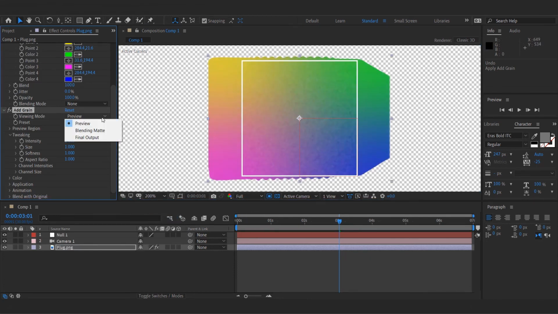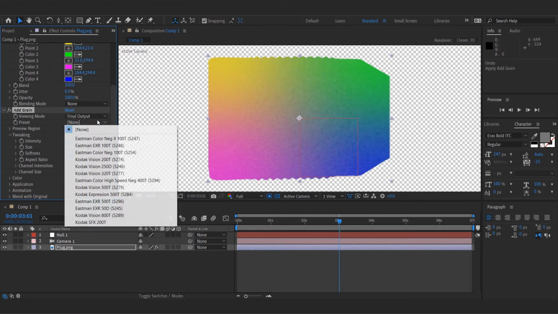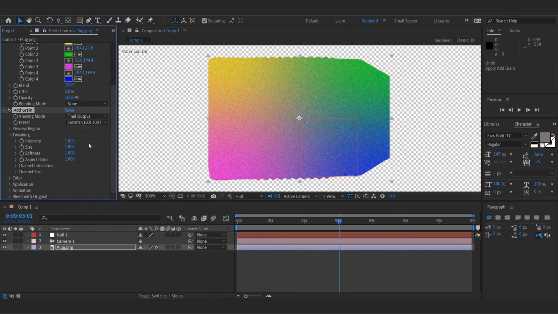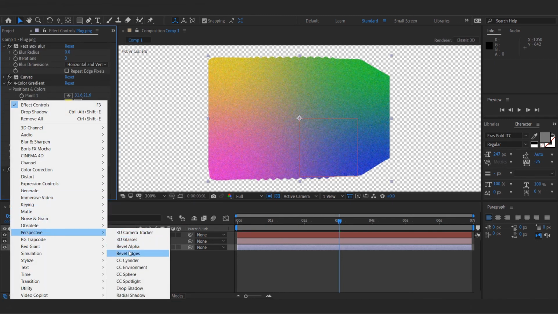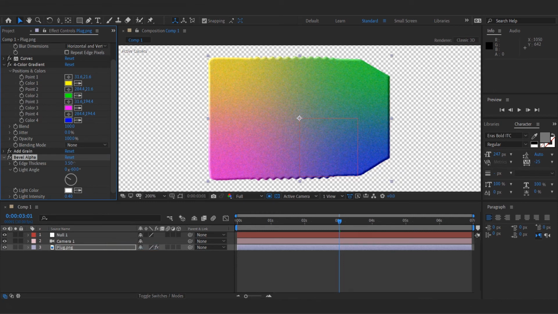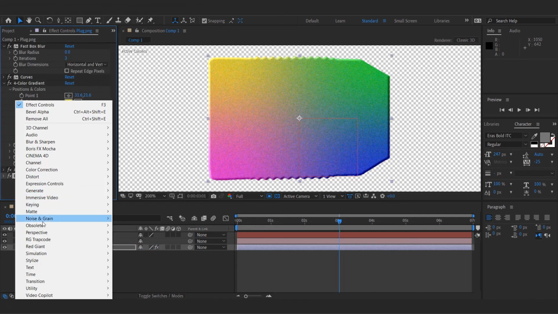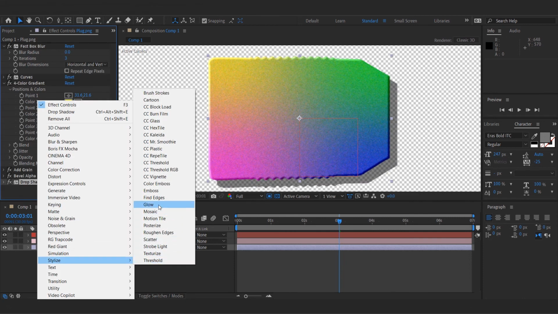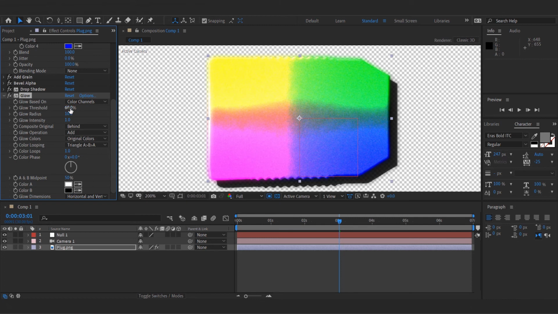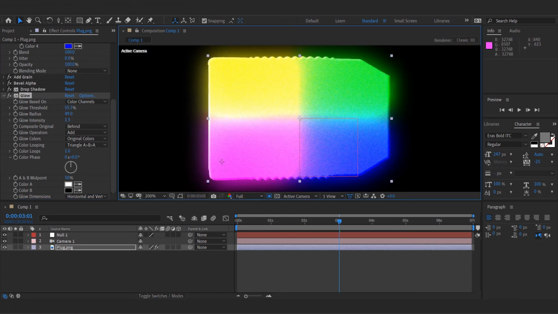Now change the viewing mode to final output, then you can choose from presets. In Perspective, you can use Bevel Alpha to add 3D edges to any shapes, plus Drop Shadow for shadow effects. Glow is another famous effect in Stylize, so just specify threshold, radius, intensity, and glow dimensions to get the wanted results.